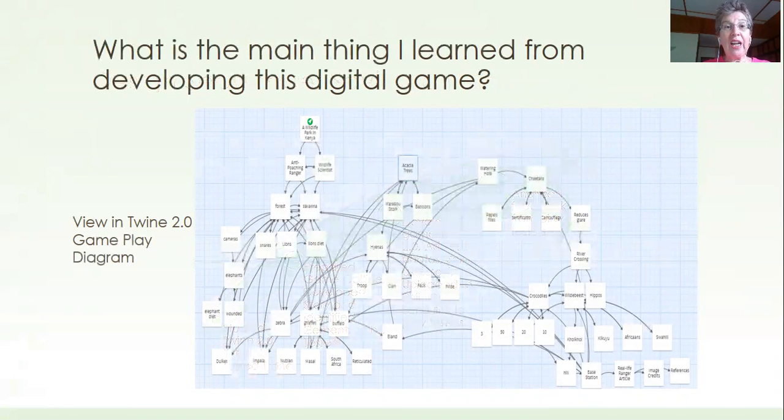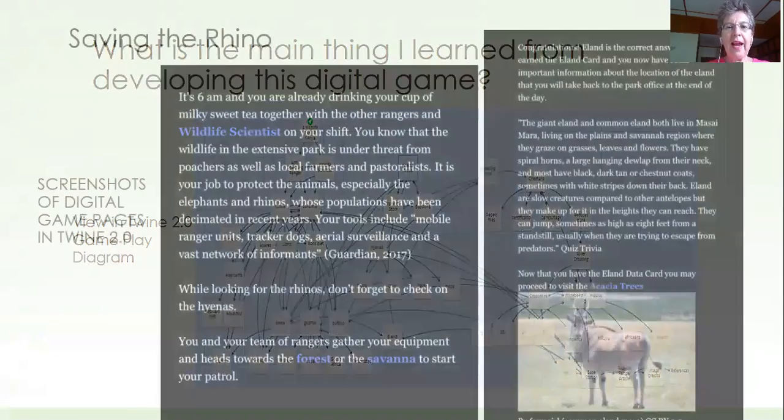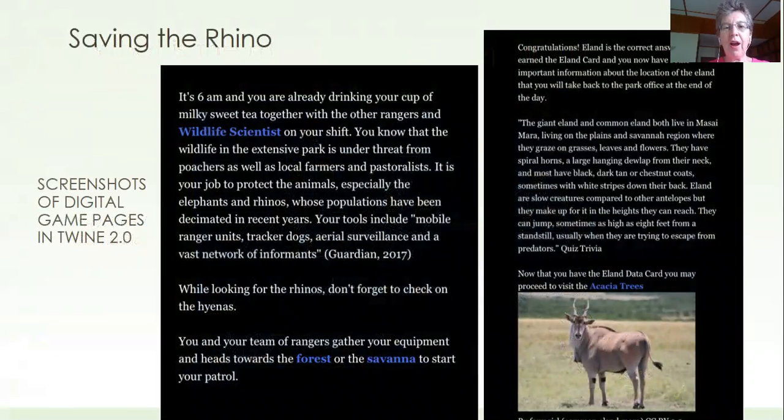So what is the main thing that I learned from developing this digital game? Well, first of all, I learned Twine from scratch, and I learned how to do a gameplay diagram within the Scratch program. And here you see how the diagram of all the interaction was at the design phase. And here are a few screenshots of how it looked to the player. The white text being what they were to read, and the blue text were the path through the stories.